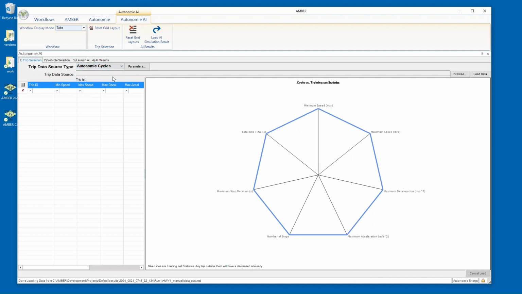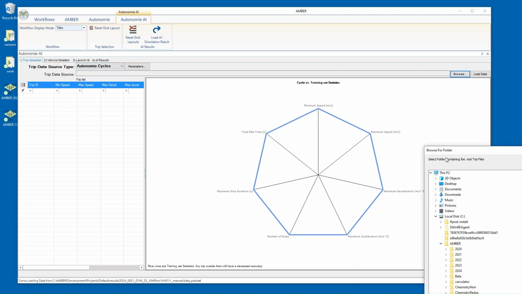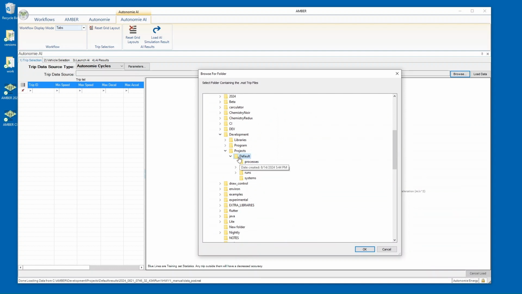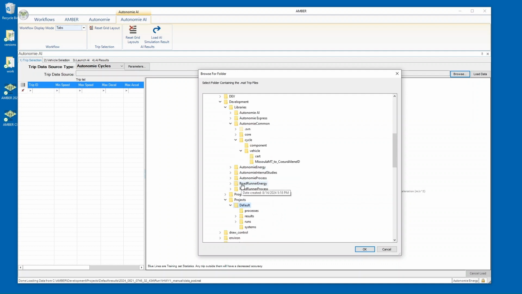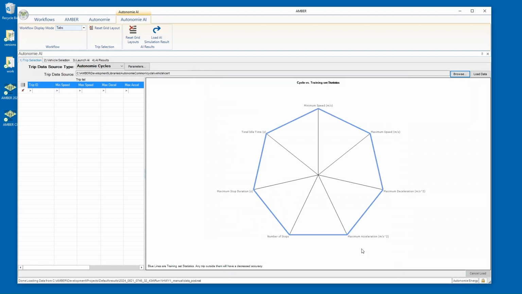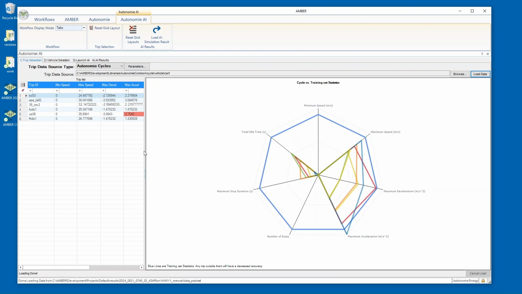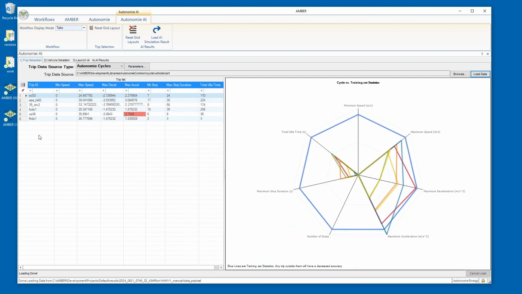So what I'll do is I'll select autonomy cycles, and then I'll go and browse for a folder here, and I will browse for under libraries, common cycles, vehicle. There's a set of certification cycles that I could select. Then what I'll do is I'll load the data for those certification cycles, and we could see that the characteristics load in the grid. The characteristics that load in the grid here are the ones that the neural network was trained on for predicting energy use, for predicting fuel economy.